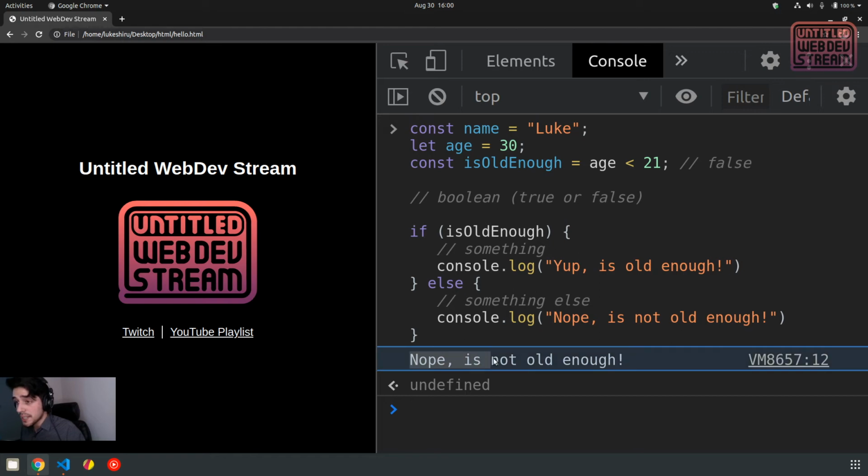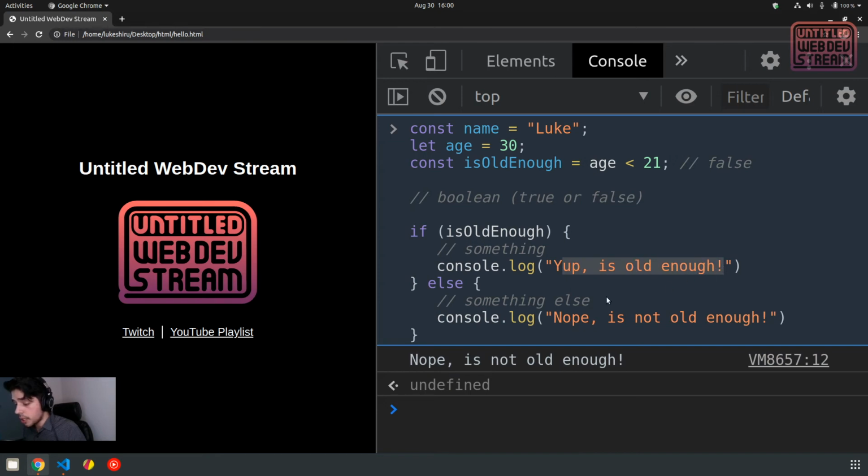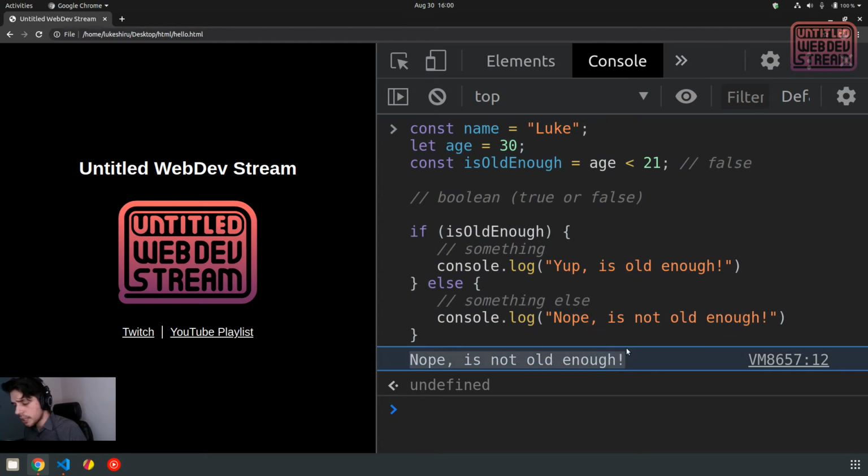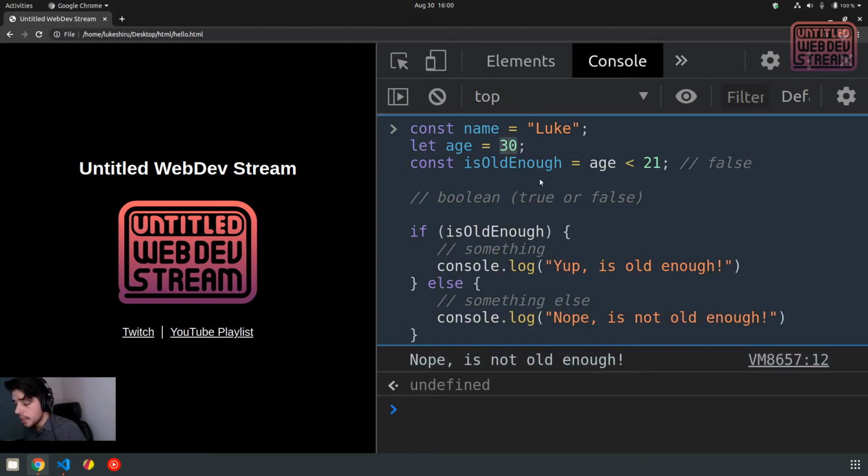I got a result that I wasn't expecting, right? So let's use this mistake as an opportunity to show you how to debug, how to figure out what's wrong with my code. I'm saying if it's old enough, I should say yep, it's old enough, and if not, then no, it's not old enough. But I'm getting it's not old enough when it's 30, right? That's because the expression I used in here is giving me a result that I'm not expecting.